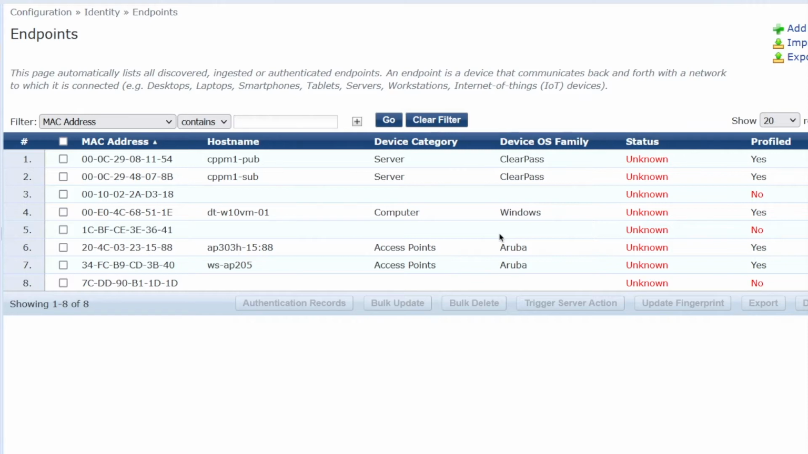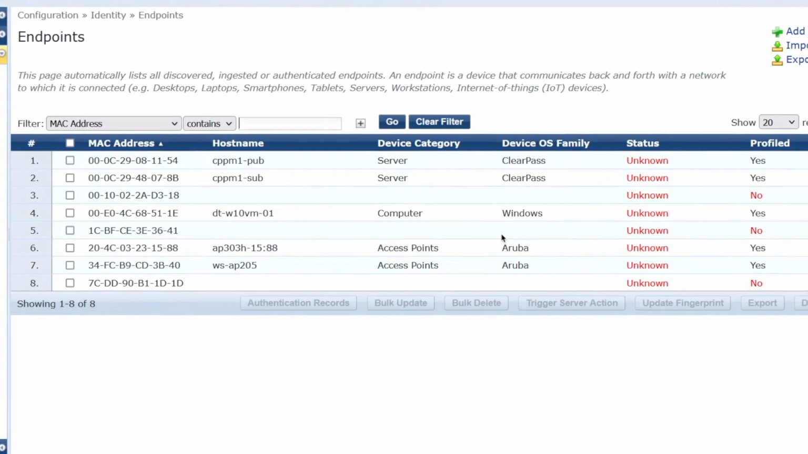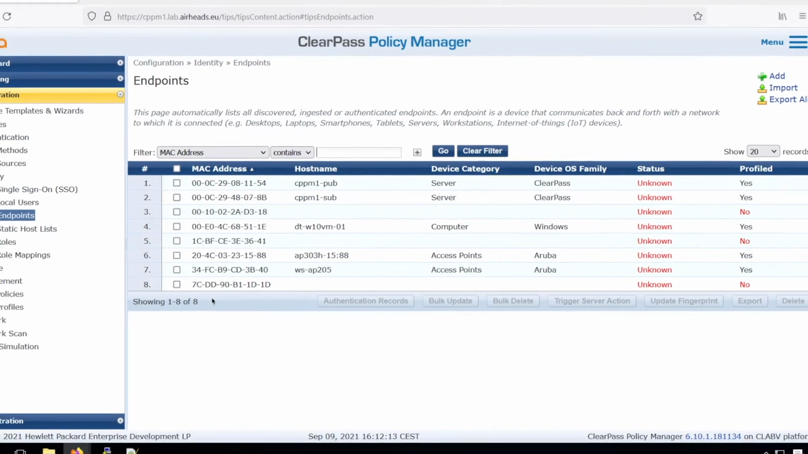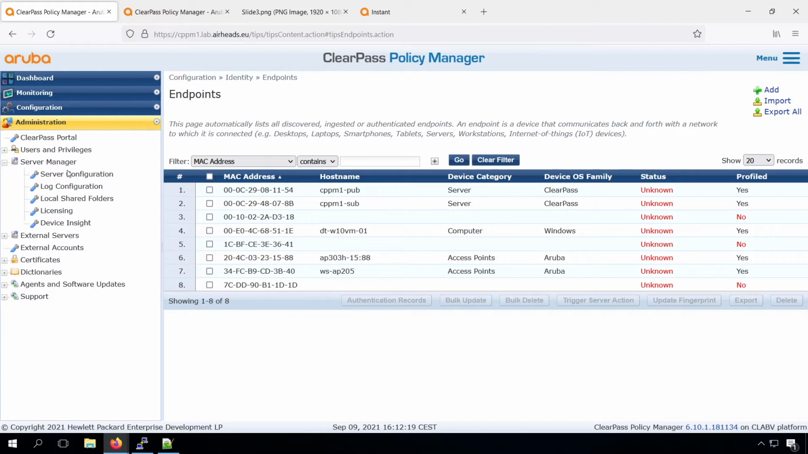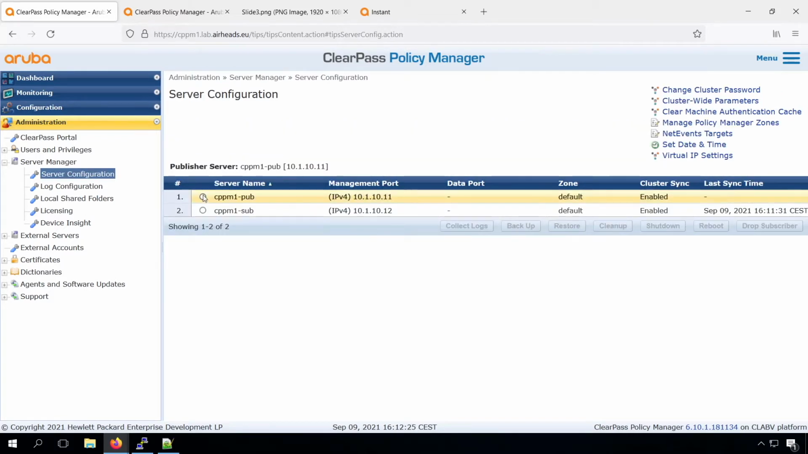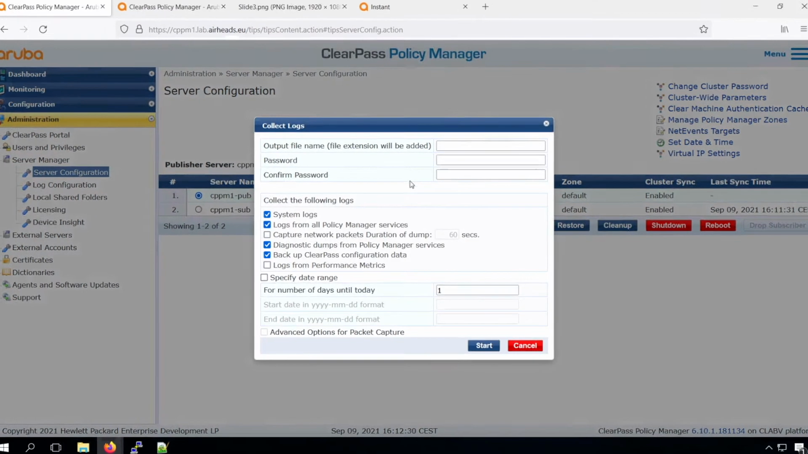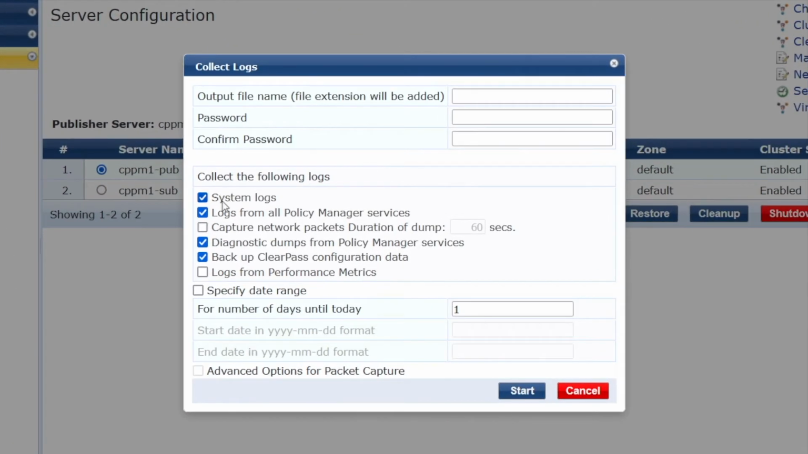And a good thing is that, while hidden, there is a built-in packet capturing feature in ClearPass. In order to do a packet capture, we need to go under Administration, Server Manager, Server Configuration, and there we can select our server. Then we select Collect Logs. You can see by default it is collecting a lot of logs, and there is an option to capture network packets. So let's deselect all the logs.